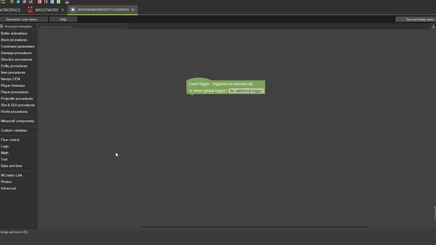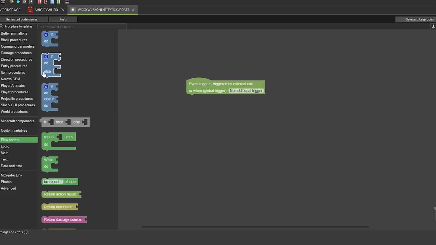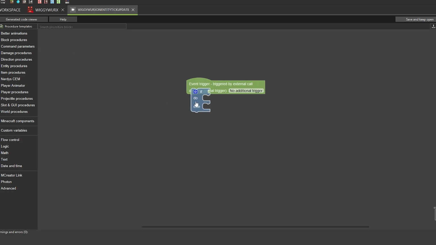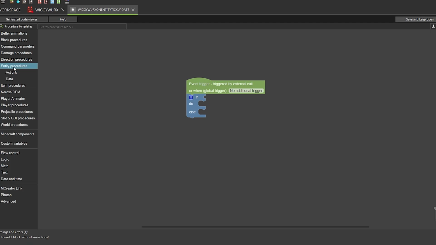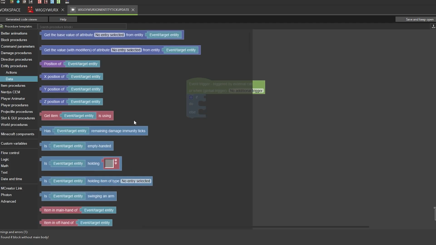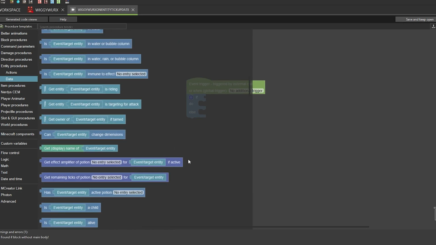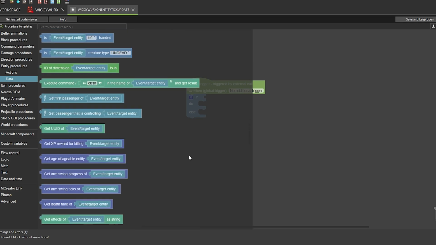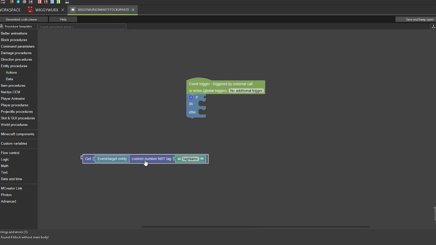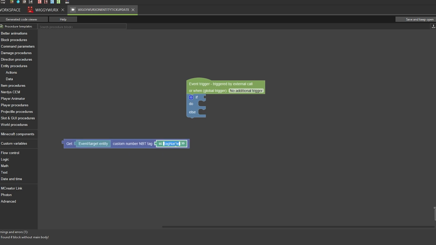So what we can go ahead and do is create a timer. What we need to do in order to do that is go to flow control, click on that, and then if do else, and drag that into there, and then open up entity procedures, get data, scroll down until you see number NBT tag, and then drag this out, and I'm just going to name the tag maybe spin time.